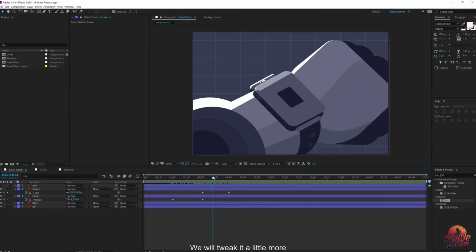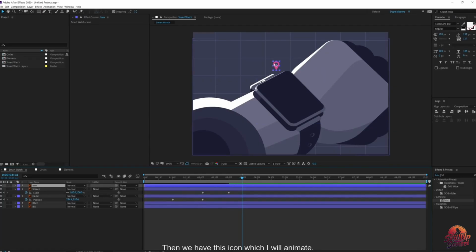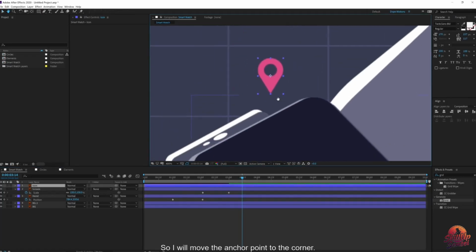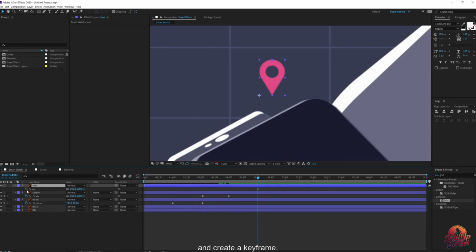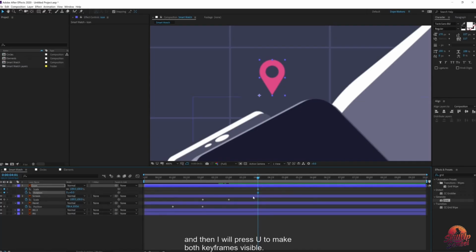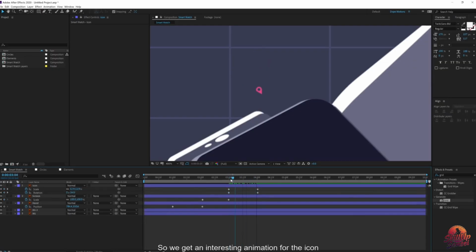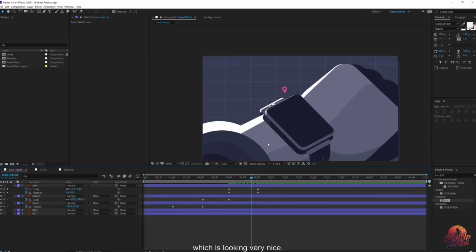And well, we'll tweak it a bit more, but first, we'll create a base animation. Then we have this icon, which I will animate. This time, I'll move its anchor point to the corner like this, and we'll give it a more interesting animation. Select it at 4 seconds and press S for the scale property and create a keyframe. Then press R for the rotation property, and then press U so that both keyframes are visible. Then we'll go back in time and rotate it a little bit and set the scale to 0. So this gives us an interesting animation for the icon, which is looking very nice.